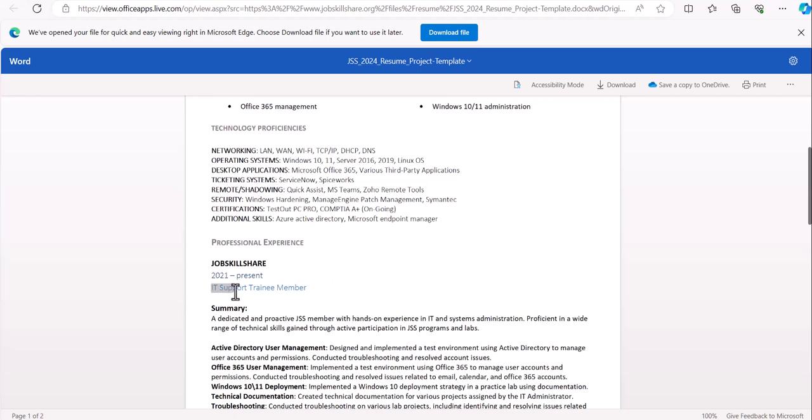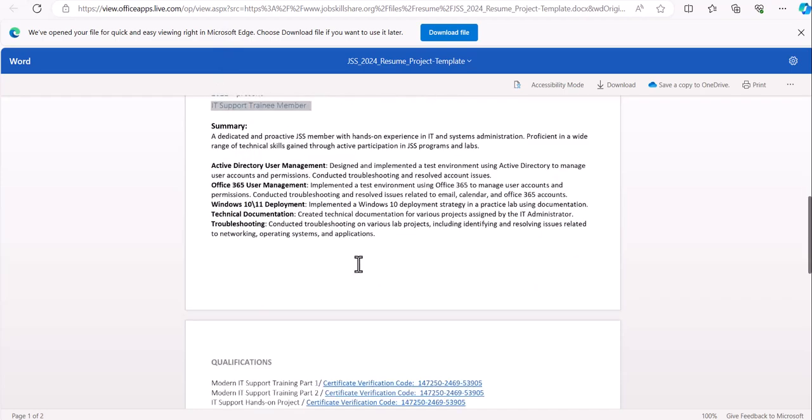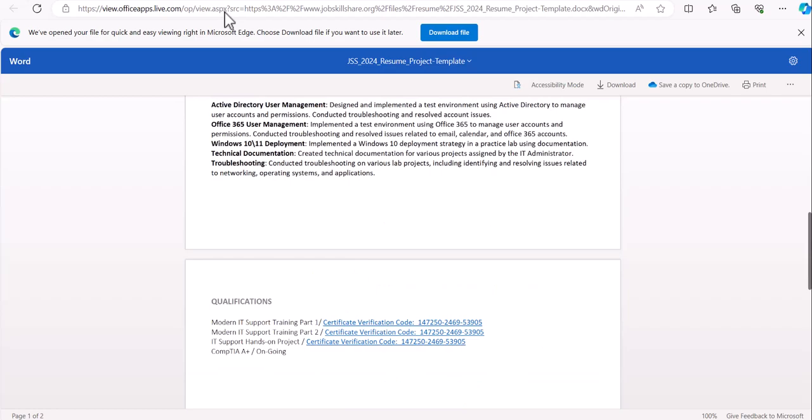For any other membership, or project that you did, you can put IT support trainee member, which is also pretty powerful. But remember, in this case, we do not give references. So if somebody says we need a reference, you need to find some sort of references. Maybe your friends or some other people can help you with that.